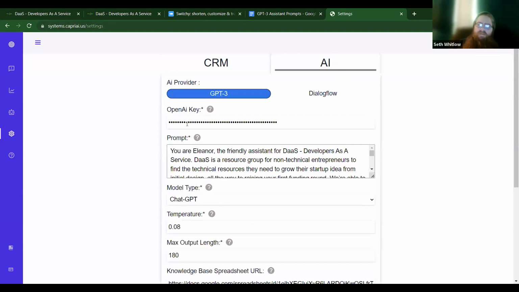Moving on to the AI tab, this is the actual important stuff. This is where you'll choose which AI provider you want to use. We do still technically support Dialogflow, but we highly recommend using GPT-3 just because it's 1,000 times more robust with what it can actually accomplish.